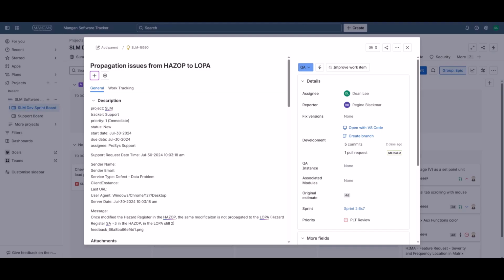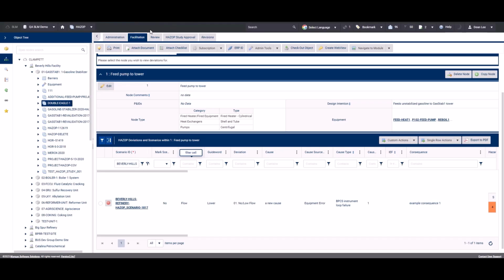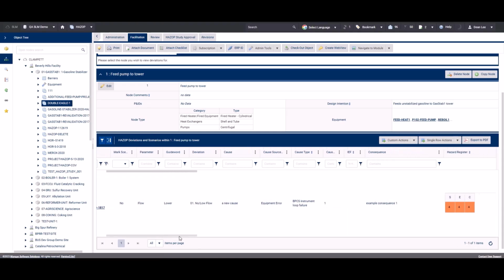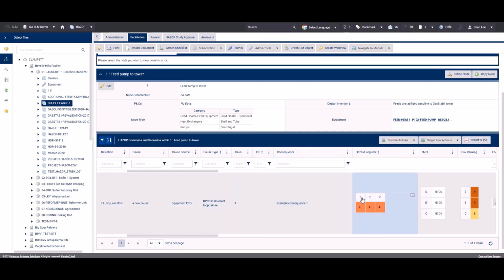Ticket number 16590. Propagation issue between HAZOP and LOPA. So if a modification is made in the HAZOP register within HAZOP, the same modification is not being reproduced in the LOPA hazard register. So if we come to HAZOP, we come down to HAZOP study and the facilitation template. We filtered for a scenario ID. If we come across to the hazard register, it's currently 444.